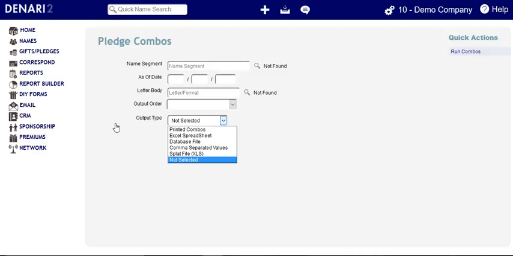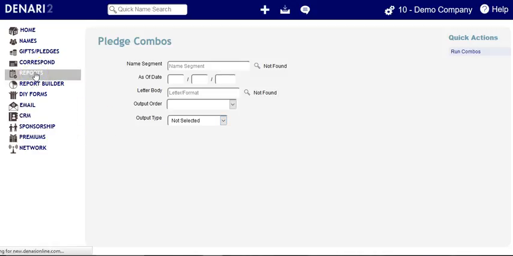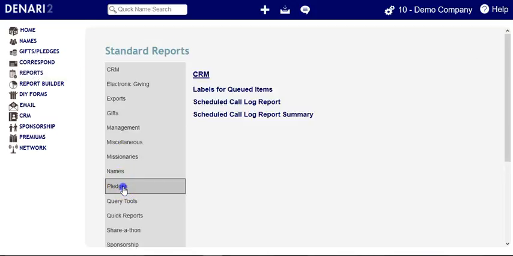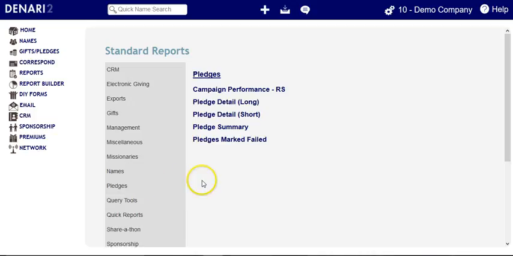Denari does offer 3 standard pledge reports, and they are all found by clicking on the Report link on the left and then Pledges. And they are the Pledge Detail Long, Pledge Detail Short, and Pledge Summary. All 3 work in much the same way in that they require a pledge segment as a filter, so you'll need to create that first. But the outputs are different.